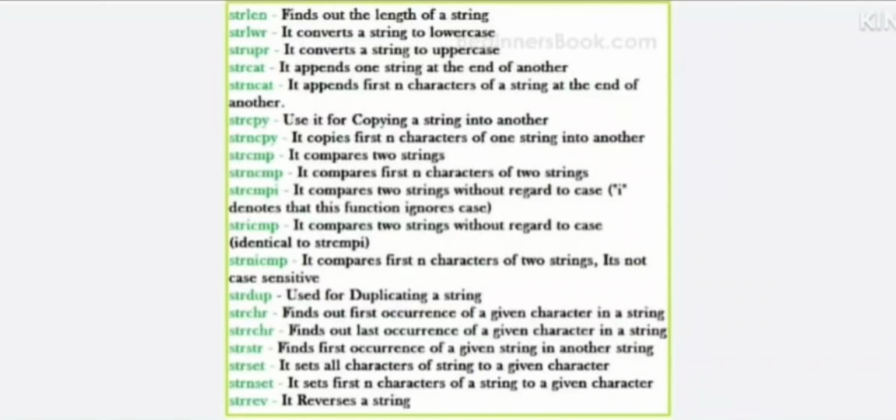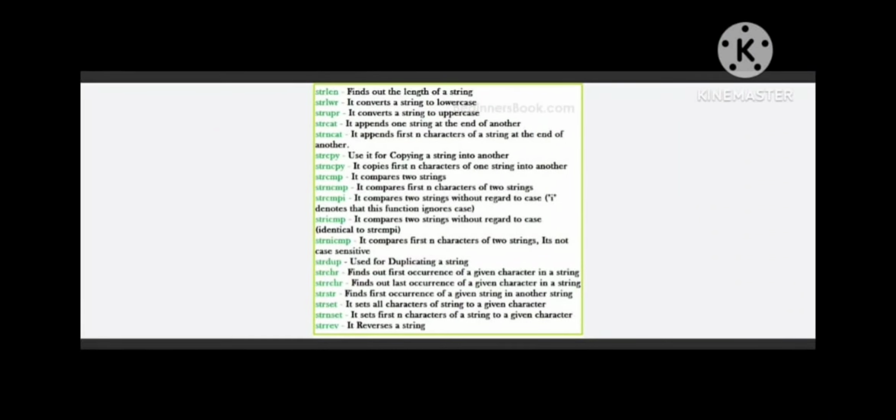Next, strcpy is used for copying a string into another string. Next, strcmp compares two strings. Next, stricmp compares two strings without regard to case; the i denotes that this function ignores case. Next, strcmpi compares two strings without regard to case, identical to stricmp.